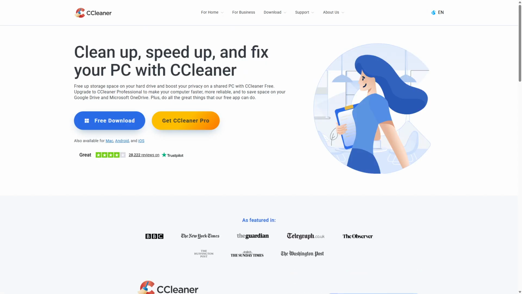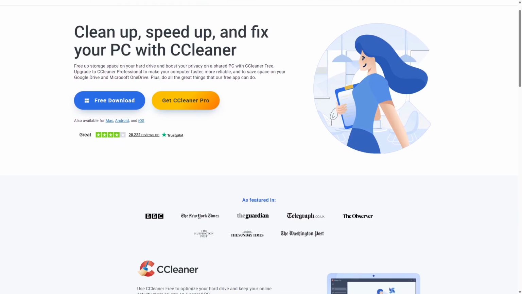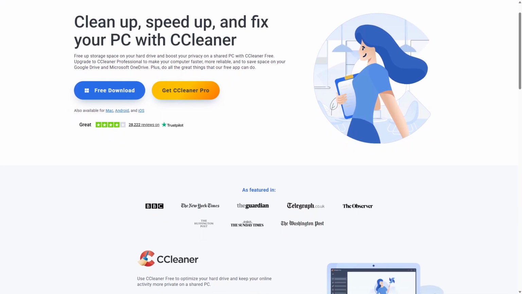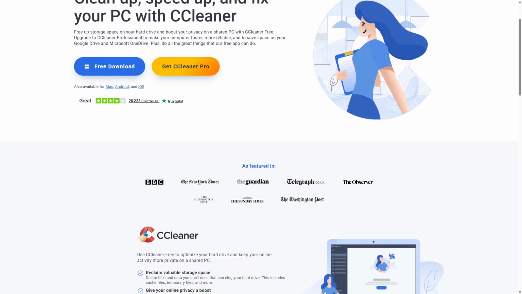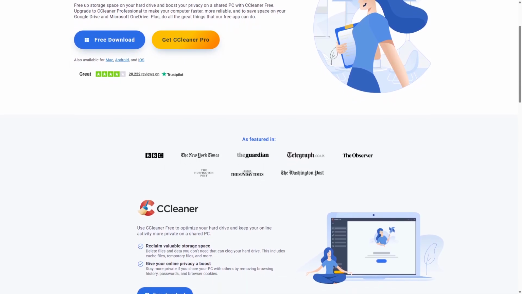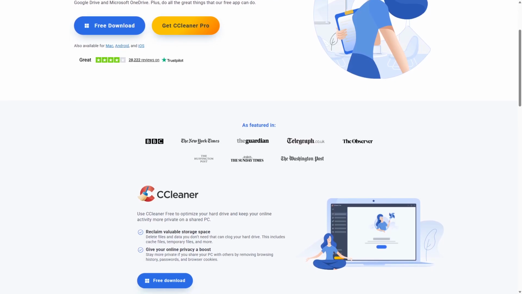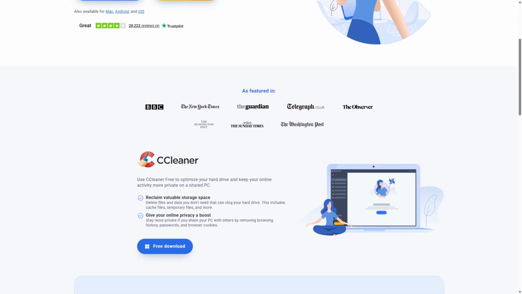CCleaner is a versatile PC cleaning tool that targets junk files, temporary data, browser caches, and privacy traces to free up disk space and improve system speed. It also includes a registry cleaner to fix errors and a startup manager to control programs running at boot. CCleaner works by scanning your system and browsers, then allowing you to remove unnecessary files safely with a few clicks.